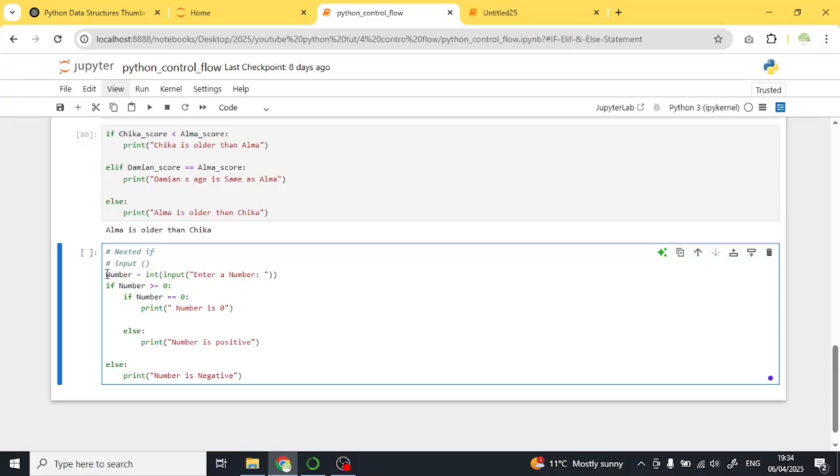So what will this program do? Now, the first if number is greater than 0, the first thing is this prompt here will ask you to enter a number. If you enter a number and that number is greater than 0, that means this first condition has been met. So Python will come inside this second if statement and check again, is the number equal to 0? If it's equal to 0, it will just come here and print number is 0. If the number is not equal to 0, Python will come to this else statement and print number is positive.